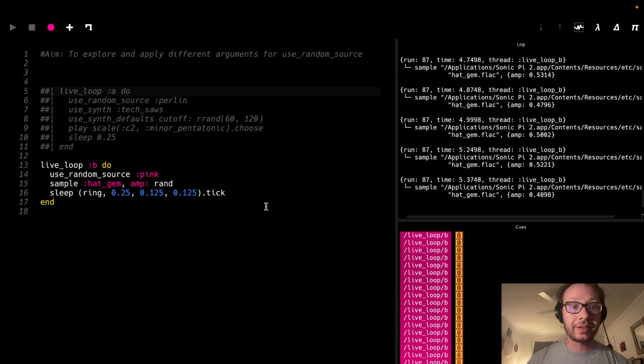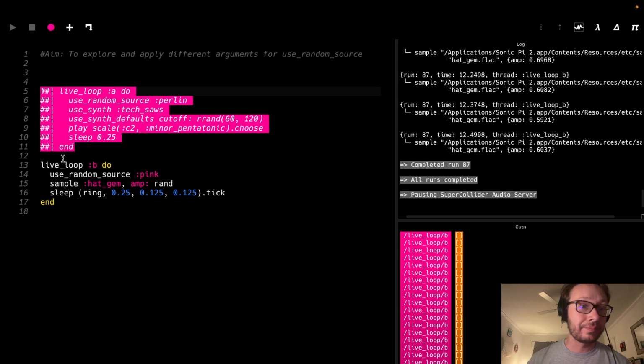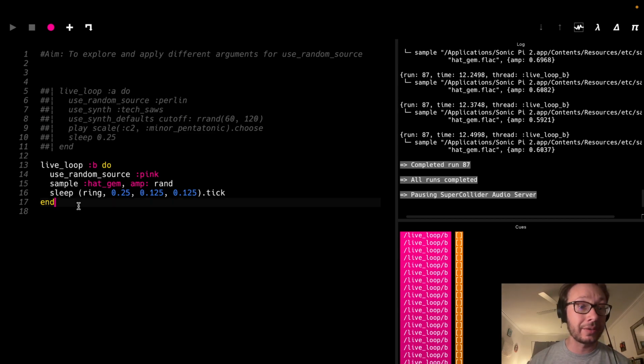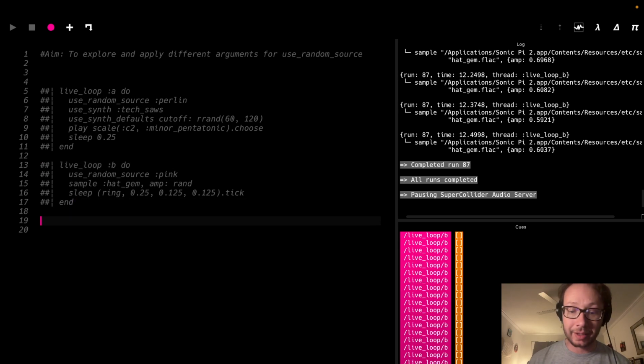So it's going to be a fairly consistent amplitude, but it's going to change slightly, give it a little more sort of realism to it. So that's one way I could use this pink noise. I'll kind of bring these all together at the end here.